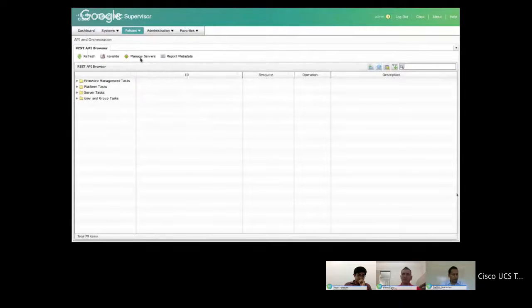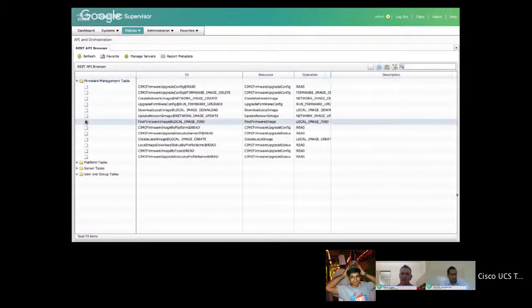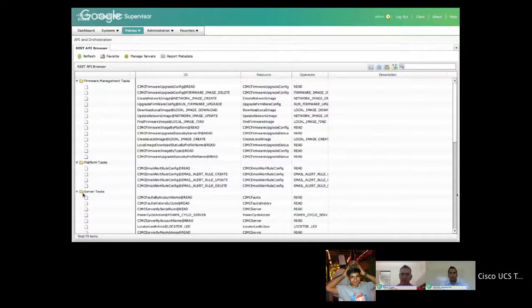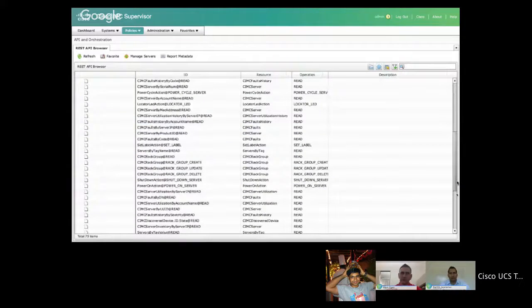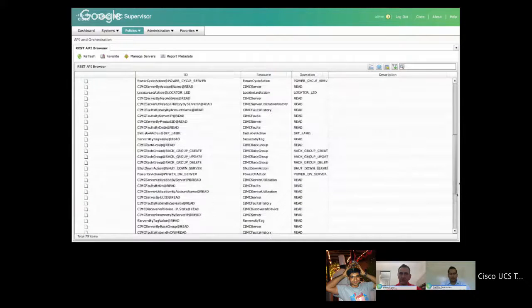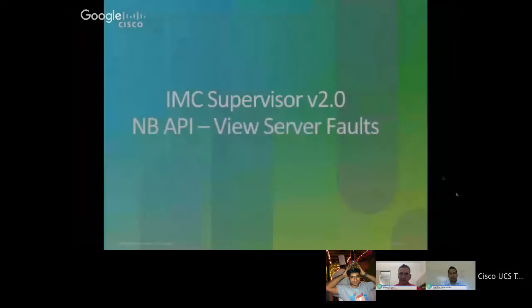In policies, API and orchestration, again to reiterate, if you have not enabled that developer menu, this screen will be blank. And I know it's a little bit confusing, but once you enable that tunable knob, that's when the magic happens. And you see that we have enabled APIs in 4 of the categories that Vivek mentioned earlier as well. And today we will be seeing a lot of them around server tasks. So to go with the first example, let's look at viewing faults.